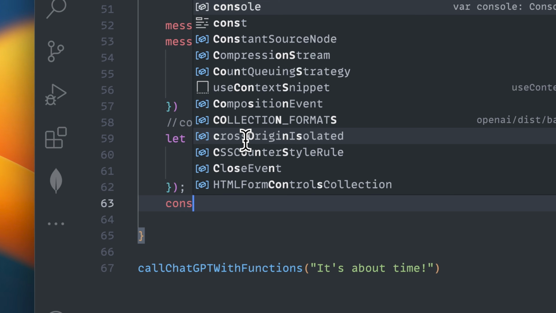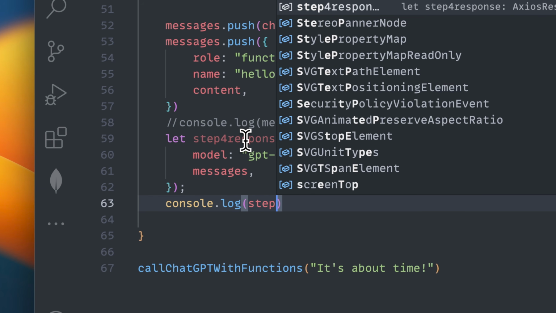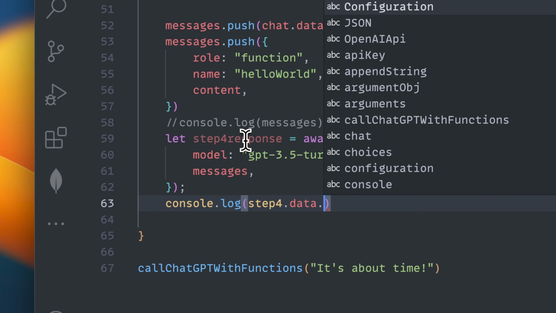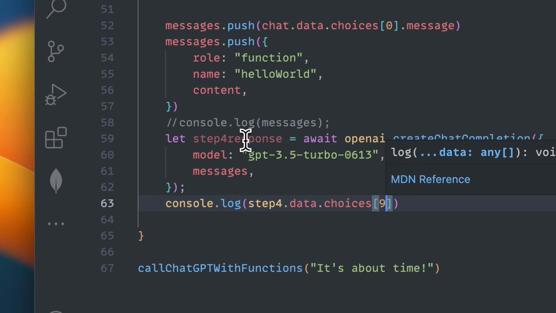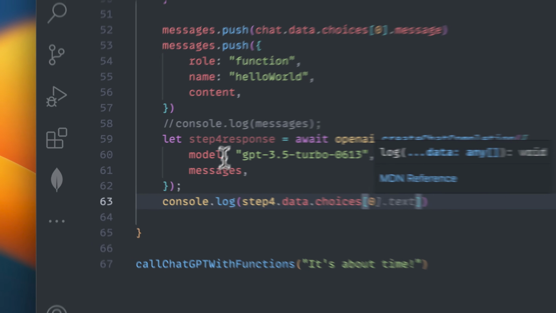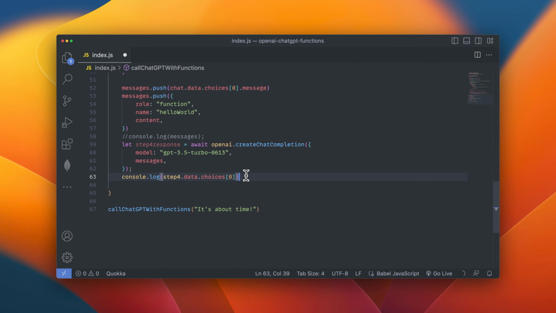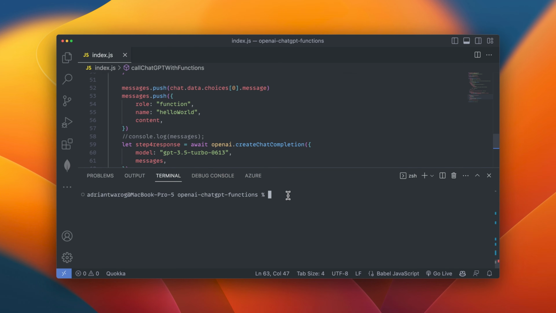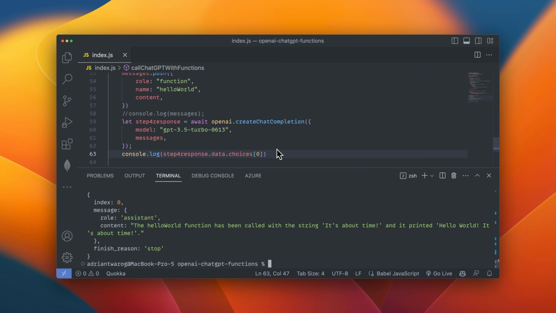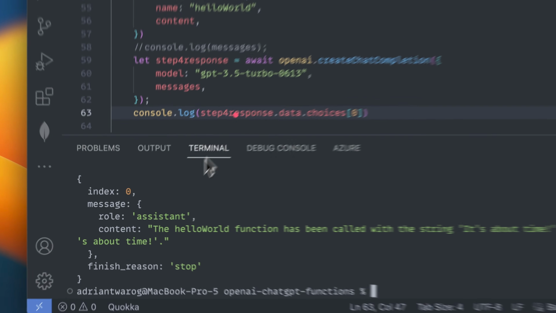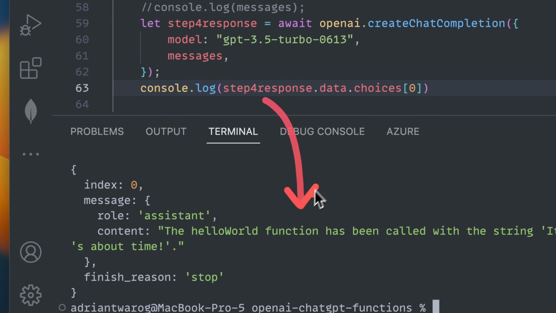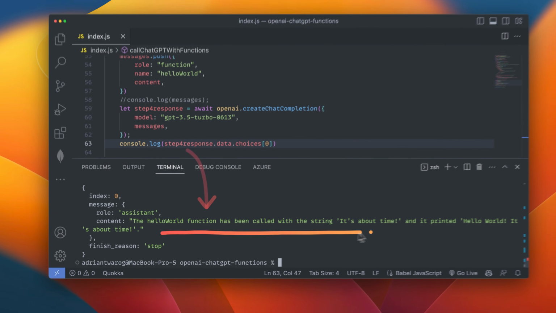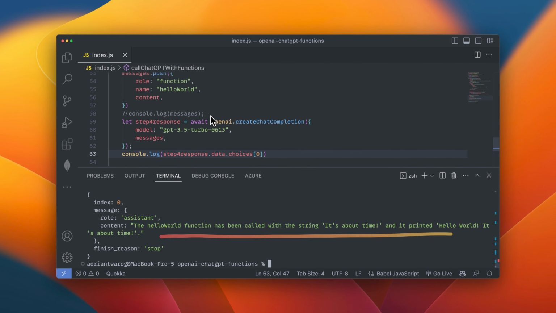We want ChatGPT to look at the response of our function after it's been called and give some detail as to what it decided to essentially populate for the user now that it knows the response from that function. So I'm going to console log out that response here called step4.data.choices.0, and let's call it now inside of the terminal. Looks like that worked. ChatGPT has said that the hello world function was called, and it had a string output which says it's about time, and it printed the following, which is hello world, it's about time.